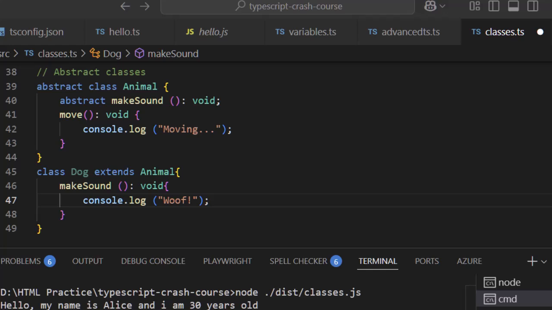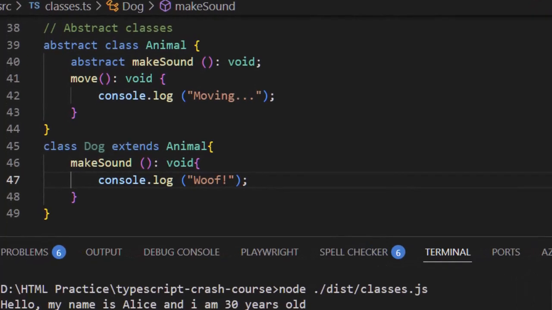So in this example, the animal class is abstract, meaning you cannot create an instance of animal directly. It has an abstract method make sound that is implemented in the dog class. The move method is implemented in the animal class and is available to all subclasses. And no, I don't know what does a fox say, so I'll stick with the dog's example only.